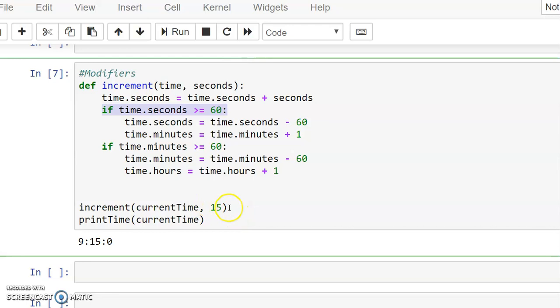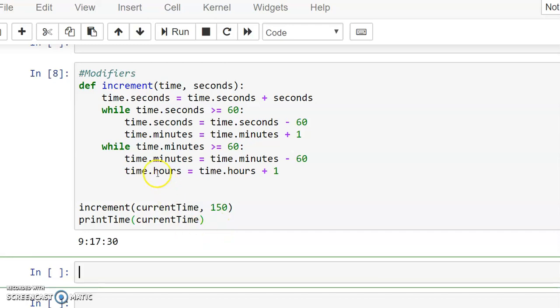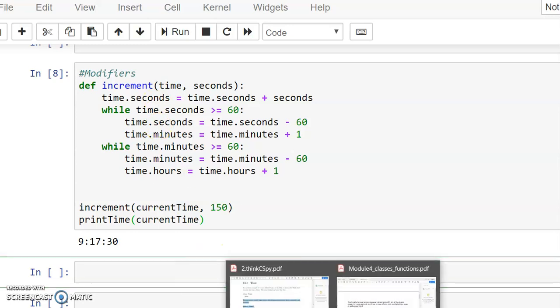What if I give a little more? Multiple times it can't handle, because this if will work only once. So instead of an if, we can alter this to a while. It works fine and is able to handle the situation. Okay, we'll execute it. Yes, this is how we can work with modifiers. Basically, you need to know modifiers alter the objects whatever they receive. We'll switch back to the slides.